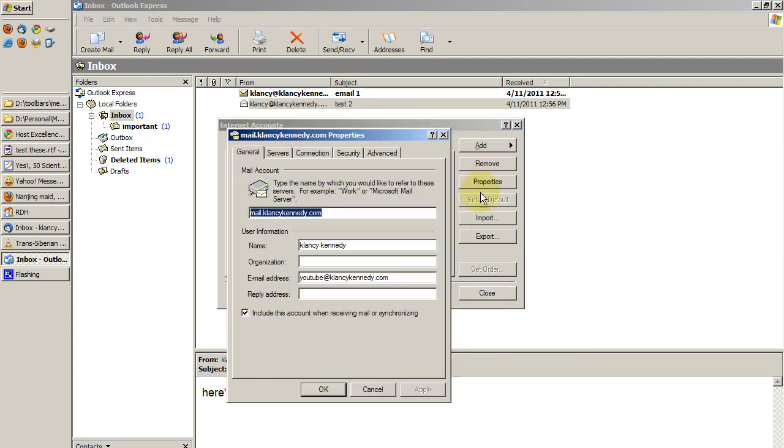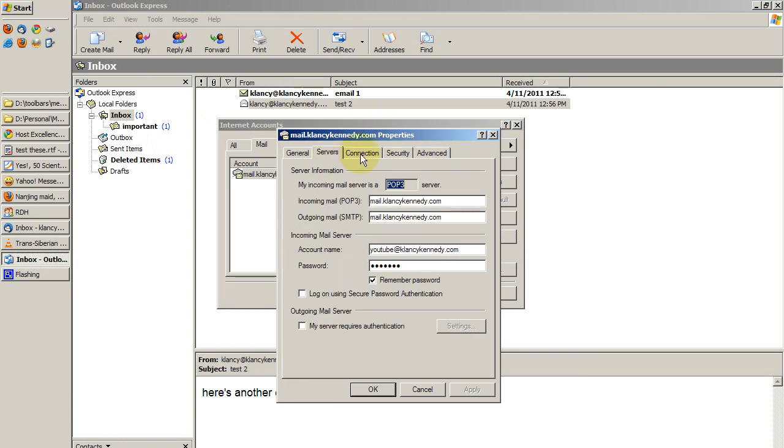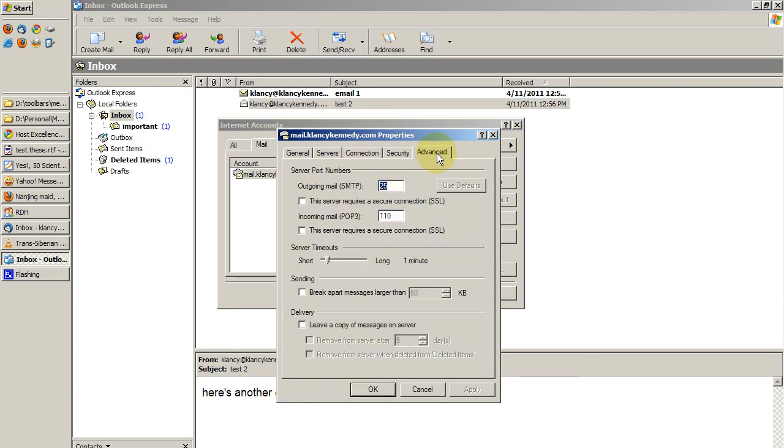Let's go into properties and take a quick look at that. Here we go. Under the advanced tab, you can choose to leave a copy of messages on the server for a given number of days, or until you delete a message that is in your trash folder. And to demonstrate what I mean by that, I'll just place a check mark here.